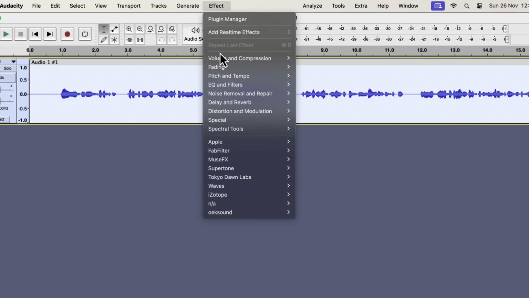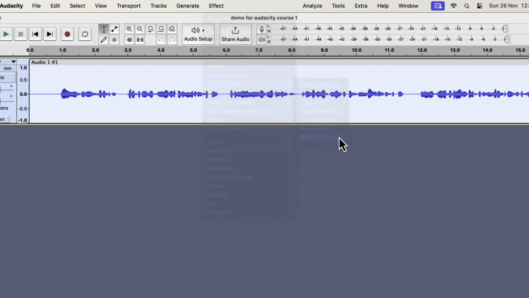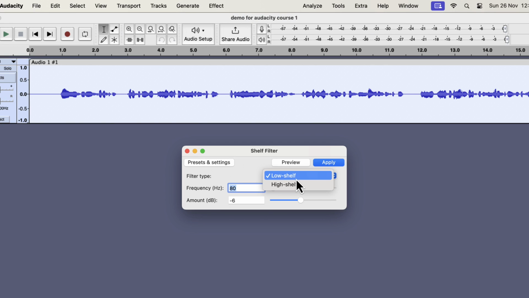In the newer versions of Audacity, a new filter is introduced called the shelf filter. You can choose which type of shelf you want to use, high or low. However, from the configuration, you cannot understand what a shelf filter does. I will discuss this as we go deeper into the equalization process.